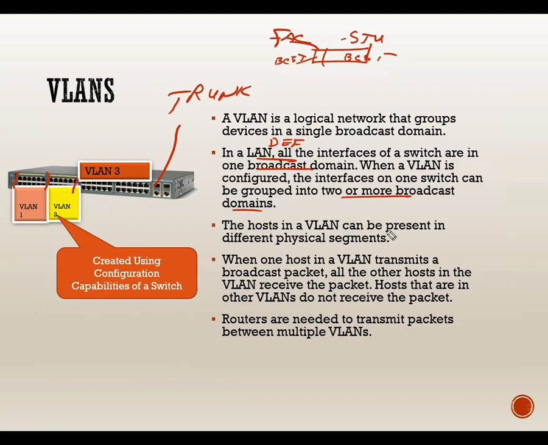The hosts on a VLAN can be present in different physical segments. We have the 14th floor here with a switch in VLAN 1, and the 3rd floor here with a switch in VLAN 1. So for different physical segments, we connect them together with this magic trunk port. We'll talk about how to create it in a few minutes, but basically it carries the traffic from all of the VLANs.